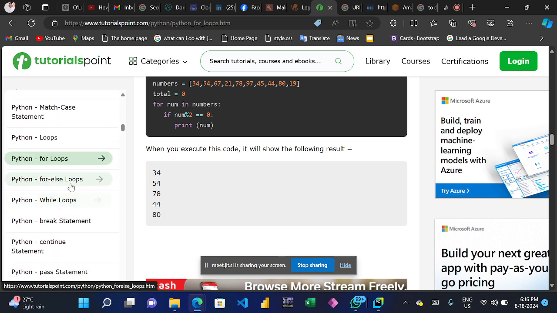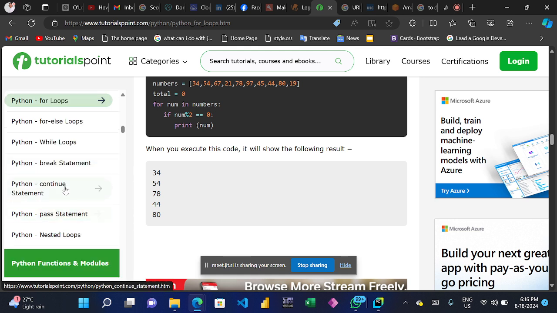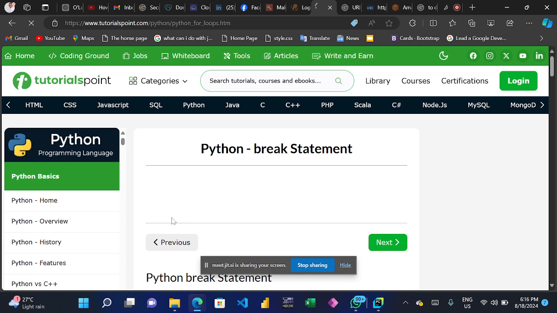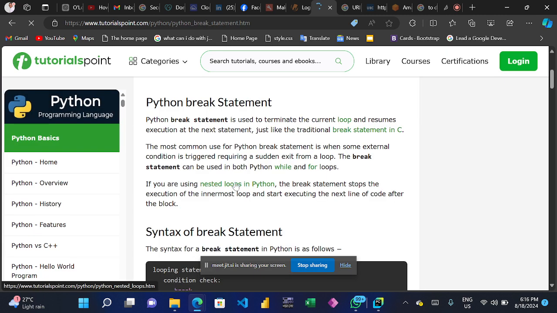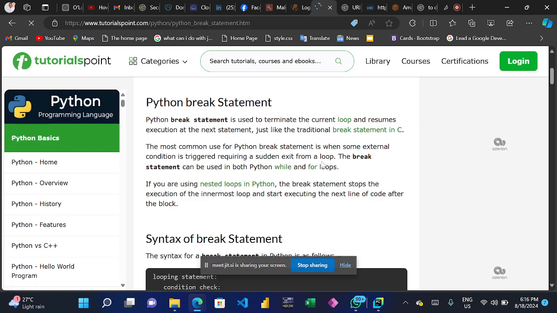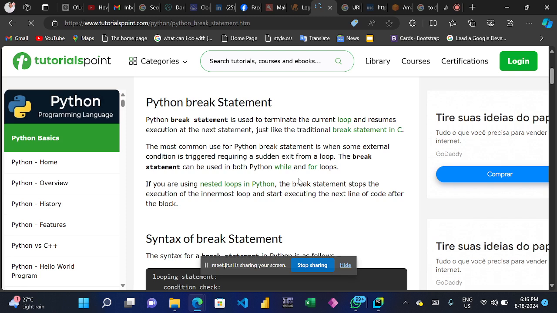We've done while loop and for loop. Then break statement and continue statement. Let me first of all talk about the break statement. The break statement, as the name implies, is used to stop the execution of a loop. You break out of it.